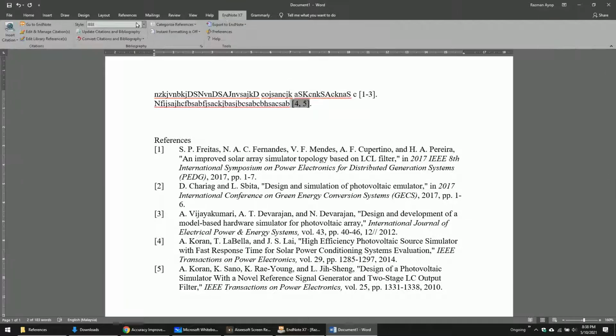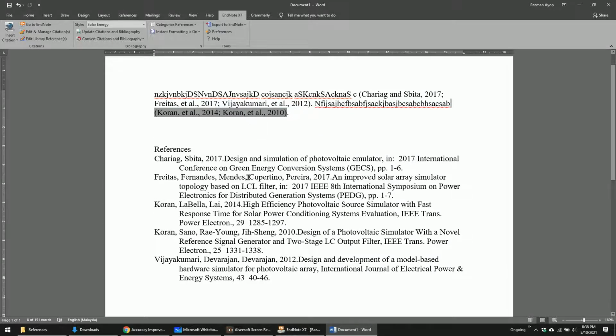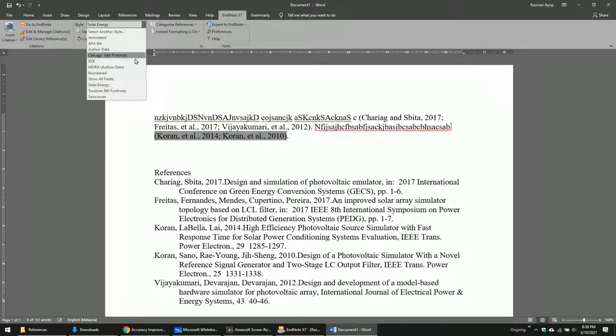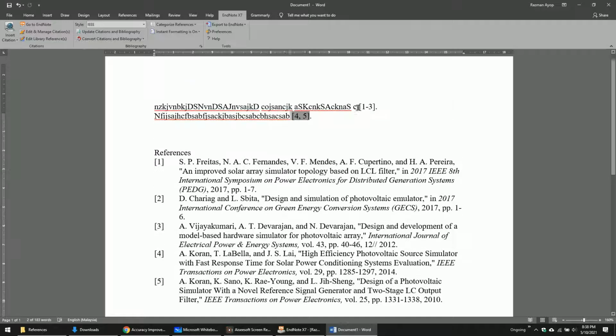But if you want to change the style, you can go to the EndNote tab, go to APA or Annotate. This one is also accepted in the thesis, but for electrical students, you should choose IEEE. If, for example, some journal, like the Solar Energy journal, wants you to use their style, I can change this and it looks something like this. So this is Solar Energy. If you use IEEE, you use this one.